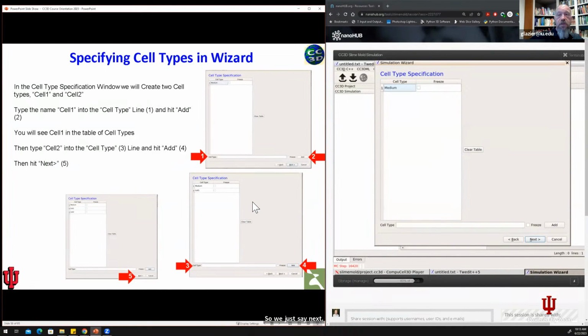The next thing we have to do is to create some cells. And we're just going to create 2 types of cells. We create a cell by typing the name of the cell type and hitting add. Cell 1, cell 2. I want everybody to follow along and do that. Does anybody need help with that so far? People able to get to this screen? Anybody need help? Okay. Hit next.